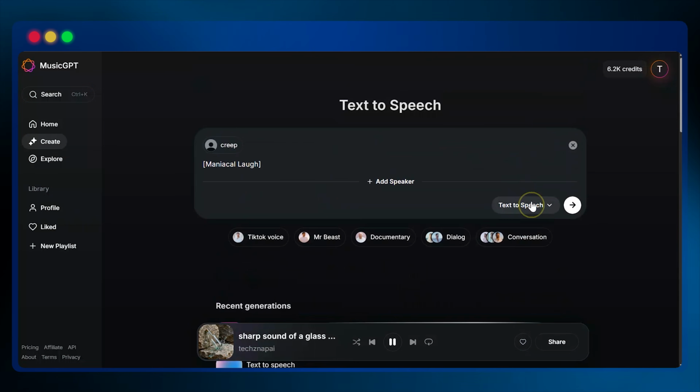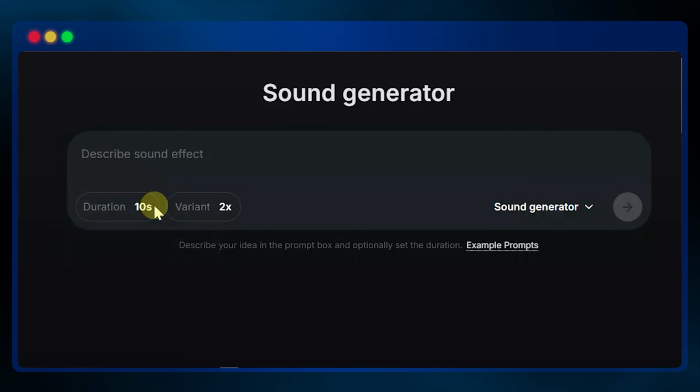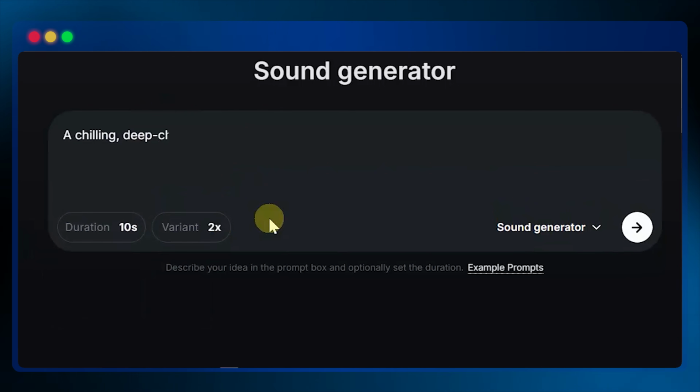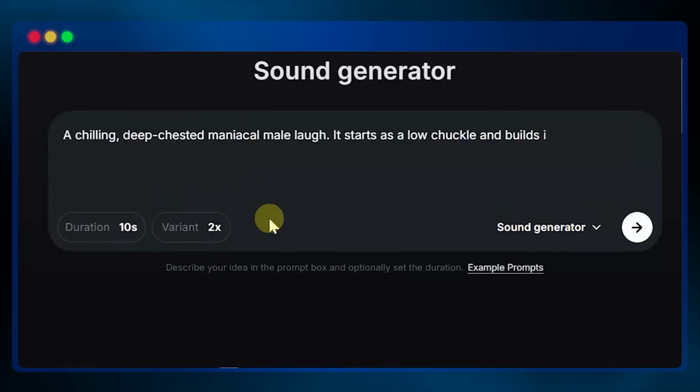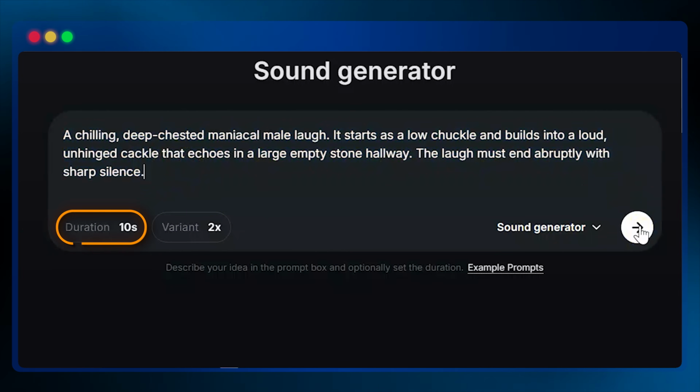So I'm going to go back to the sound generator and type in a very specific prompt for a maniacal laugh. A chilling, deep-chested, maniacal male laugh. It starts as a low chuckle and builds into a loud, unhinged cackle that echoes in a large, empty stone hallway. The laugh must end abruptly with sharp silence. 10 seconds and generate.